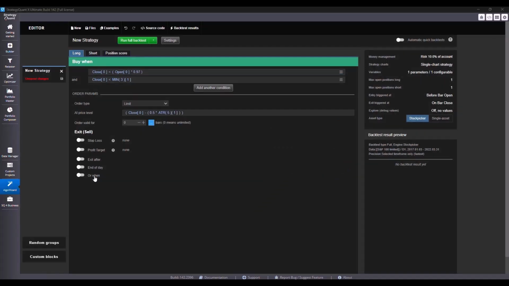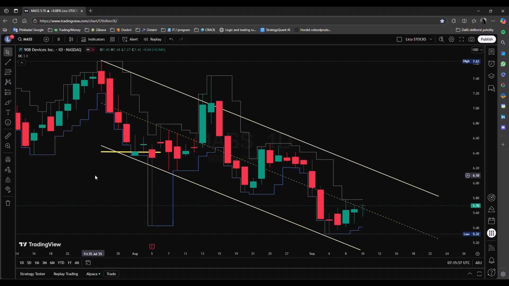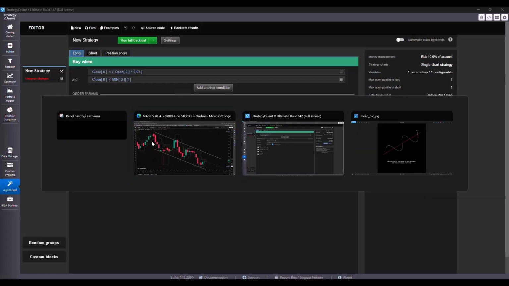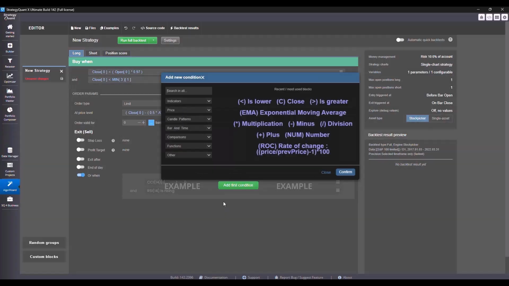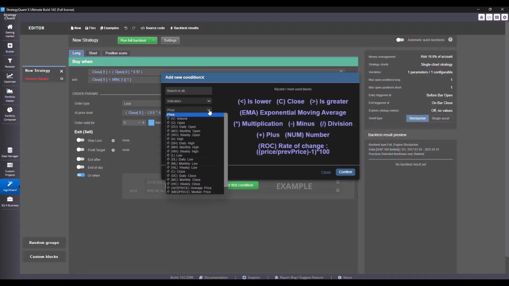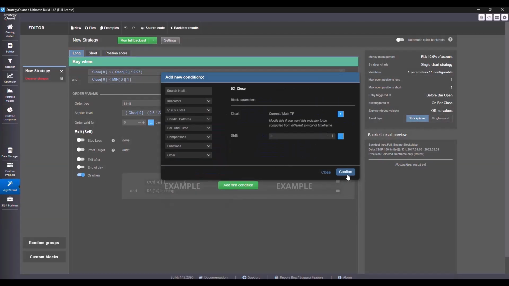I will also enter the exit condition. This means that as soon as the price crosses somewhere here, the trade will start and we will close on the first positive candle. That is, on the candle where the close is greater than the open.